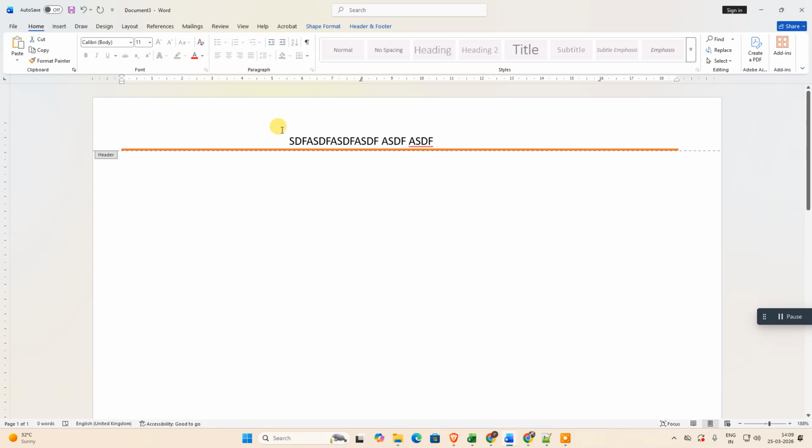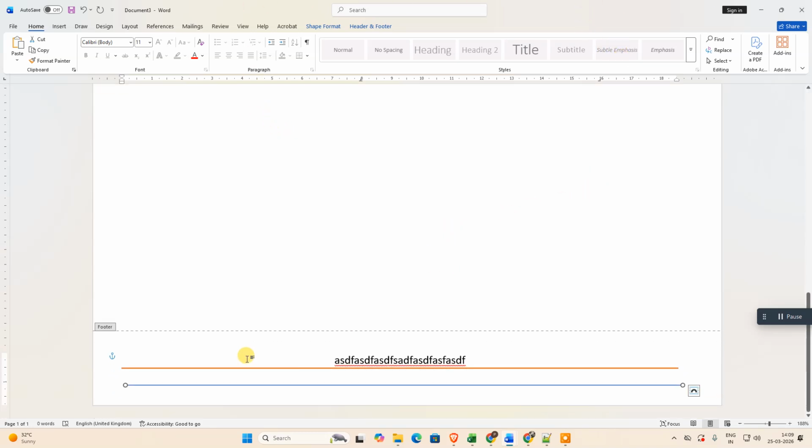Okay guys, so here we are. This is my Microsoft Word application. So let me go in the footer. You can see there are two lines in the footer. These two lines are not the same. They are different. The first line is a shape and the second line is a border. So you can delete them in different ways. You can't use the same way to delete both. I will show you.